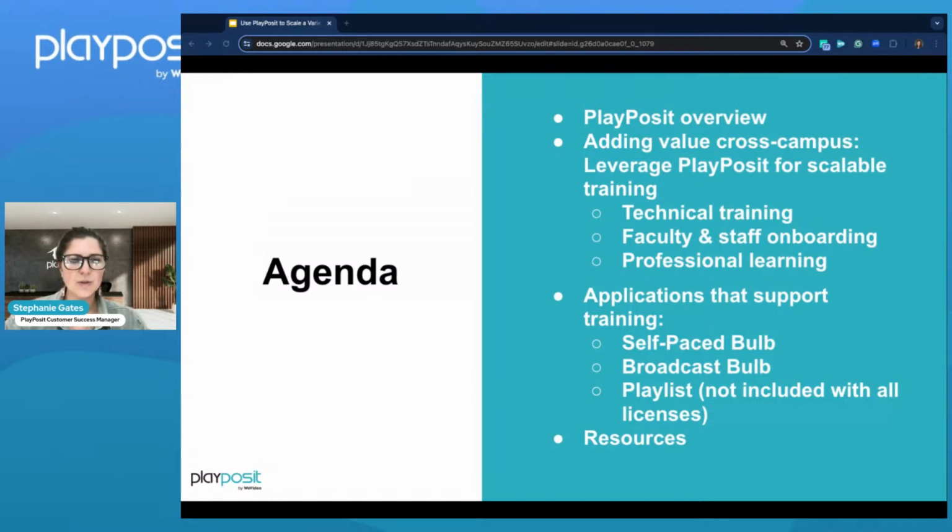So first, I'm going to jump into a PlayPosit overview in case you're new to PlayPosit or just need a refresher on what the platform offers. We'll talk a lot and show you a few different examples of how training can look for these different purposes. I'll also show you that there are a few different ways you could imagine using various applications in PlayPosit for this need. And of course, we'll go through a few resources to support you. So let's start with just that PlayPosit overview.